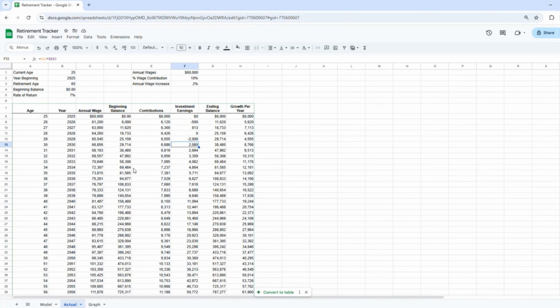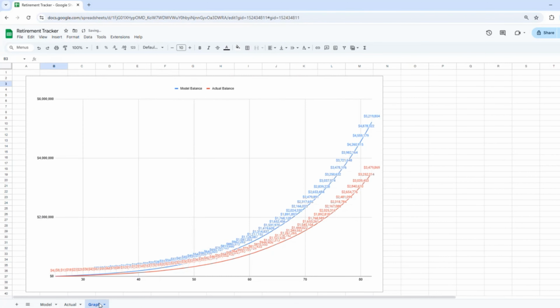But let's return the actual to the original formulas by using Ctrl-Z, undo, and getting the rate of return at 7%. So actual equals the model. Let's reduce annual wages to 40,000, but keep everything the same. At 65, you'll still have $1 million.